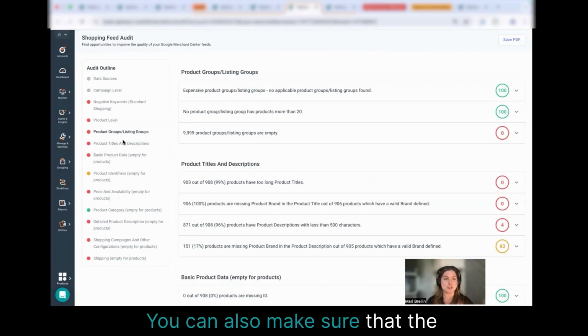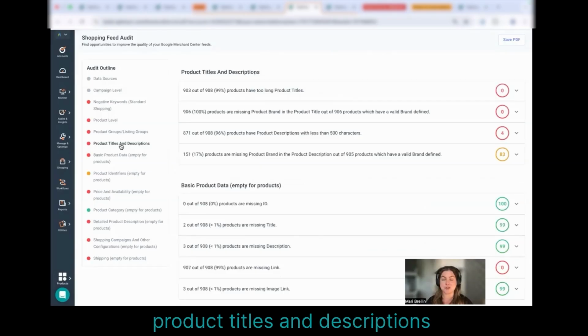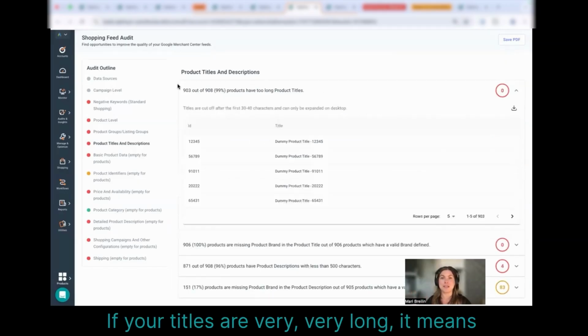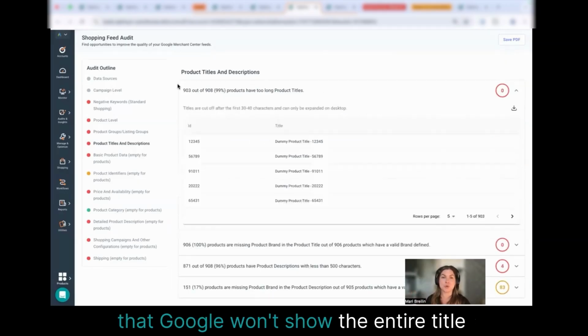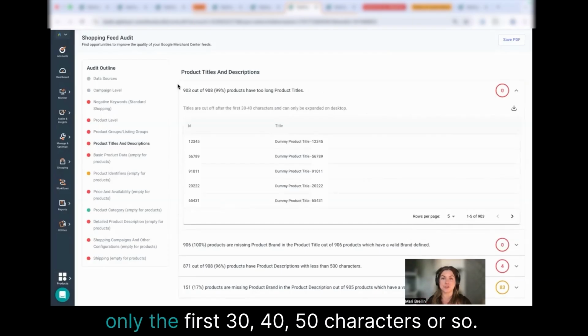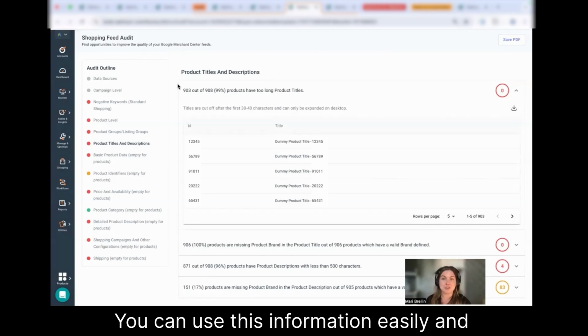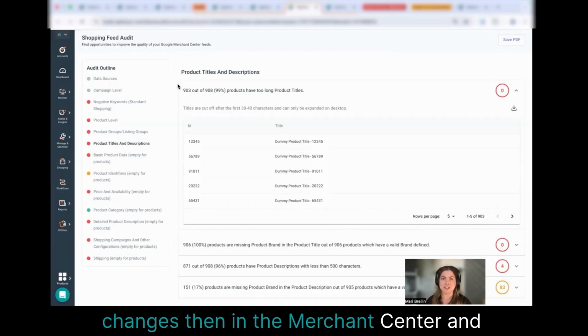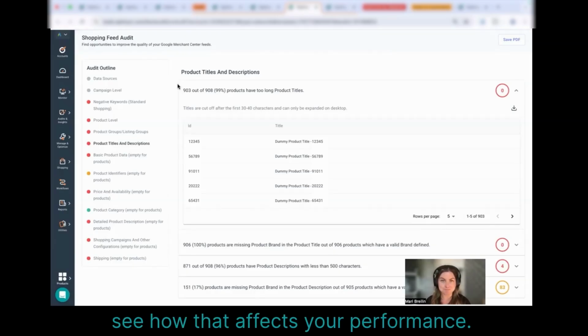You can also make sure that the product titles and descriptions are of the optimal length, especially if a lot of your traffic comes from mobile users. If your titles are very, very long, it means that Google won't show the entire title to your potential customers, but rather only the first 30, 40, 50 characters or so. You can use this information easily and download it for easy editing and make those changes then in the Merchant Center and see how that affects your performance.